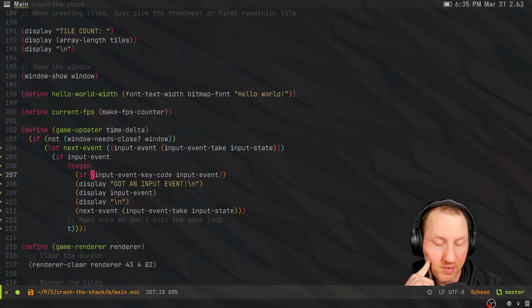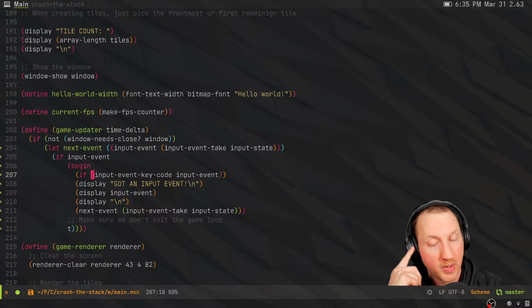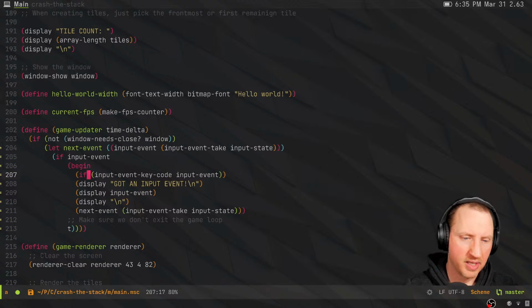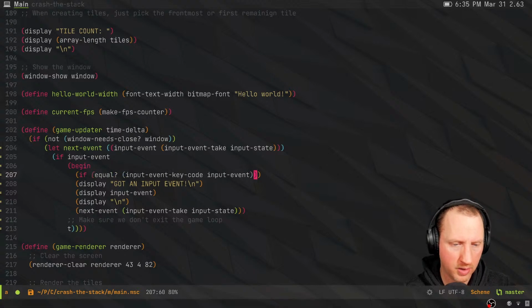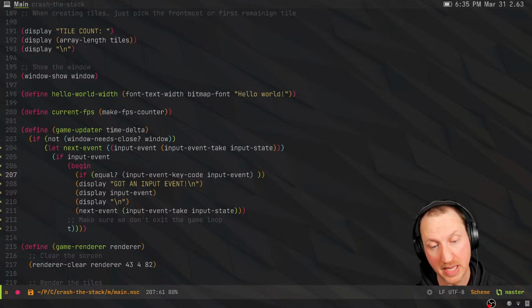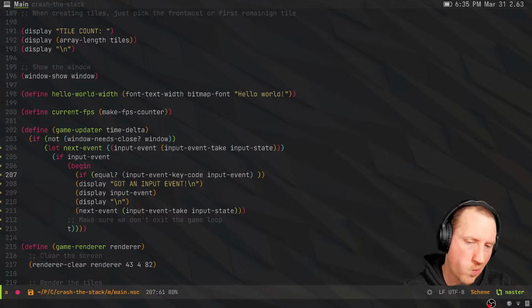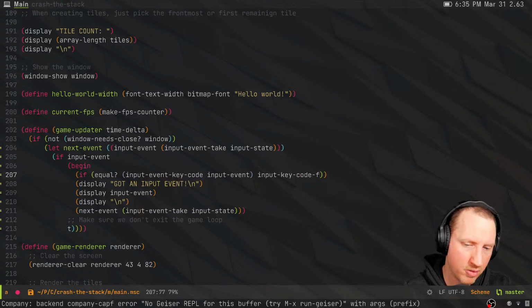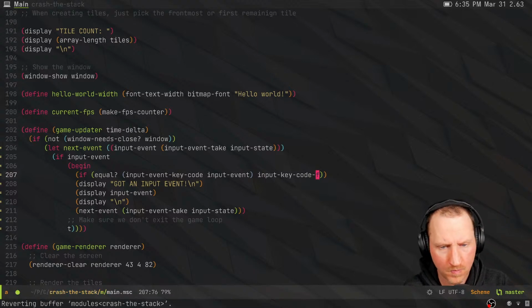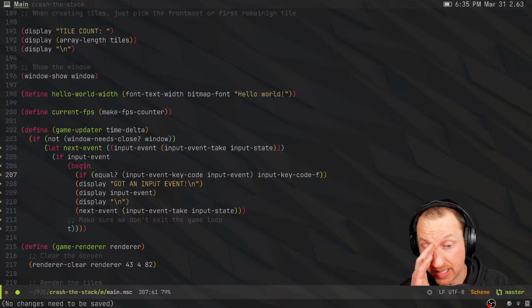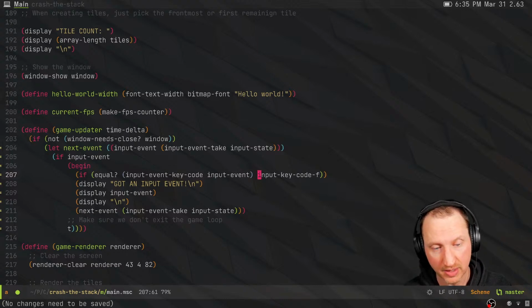So it would be nice to compare it to an integer or a number. So if I were to say equal the key code to some constant that has a number in it. I mean, I suppose I could just have all the constants defined in mesh. Input key code F. I'm not crazy about it, but I've never actually set up a constant in mesh that gets used somewhere.